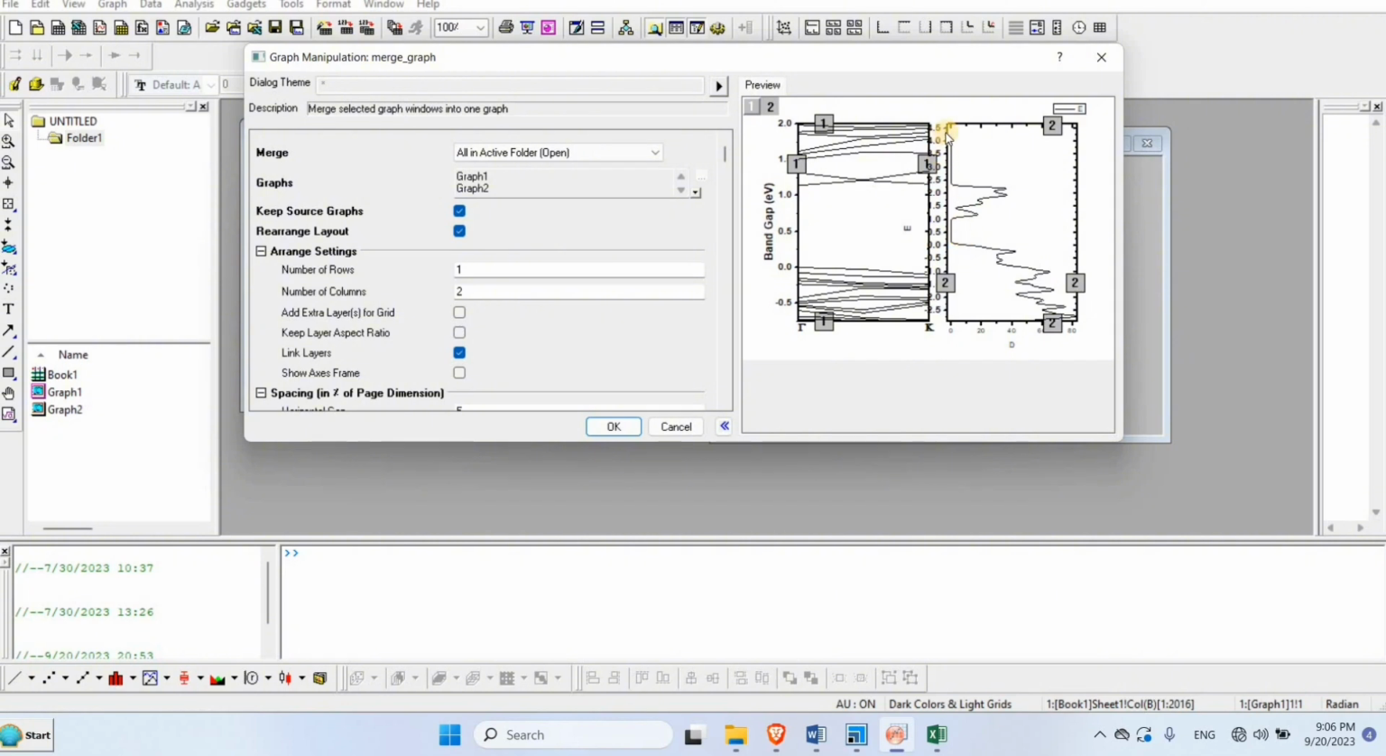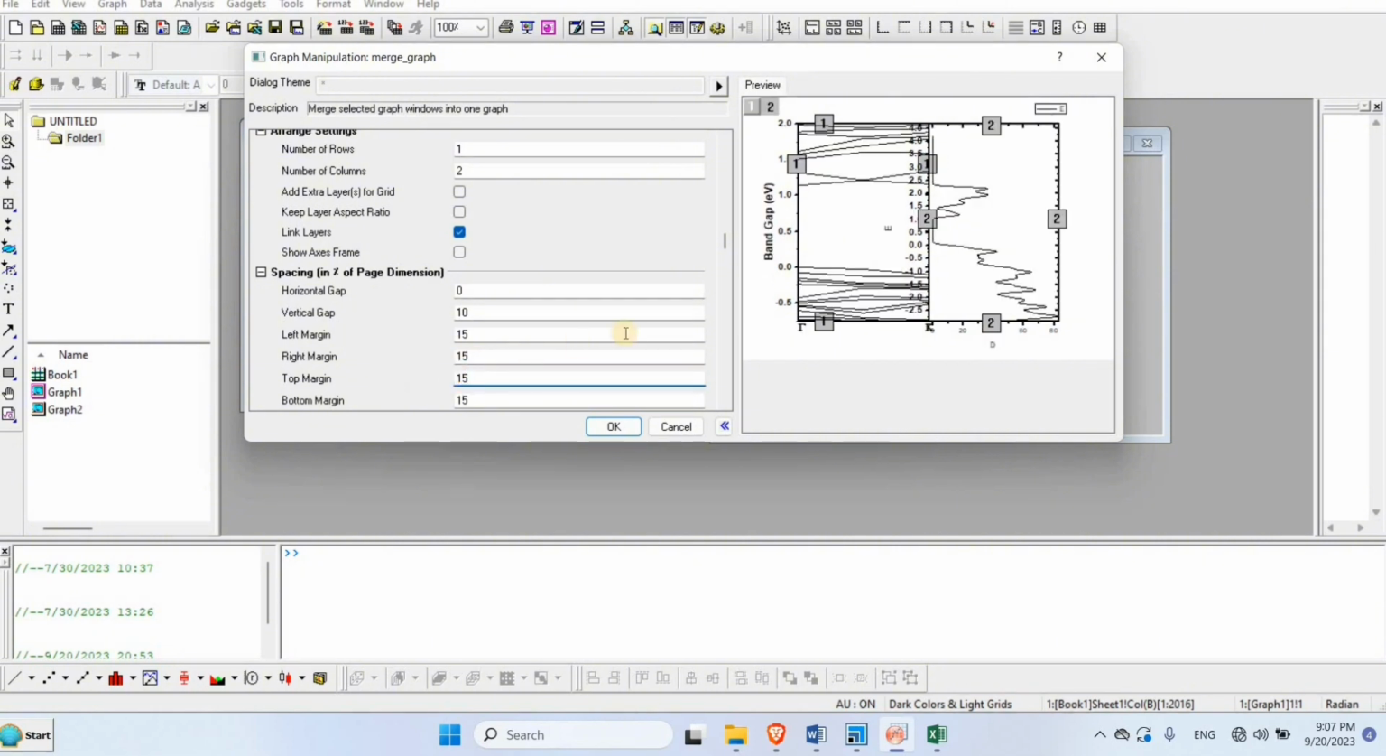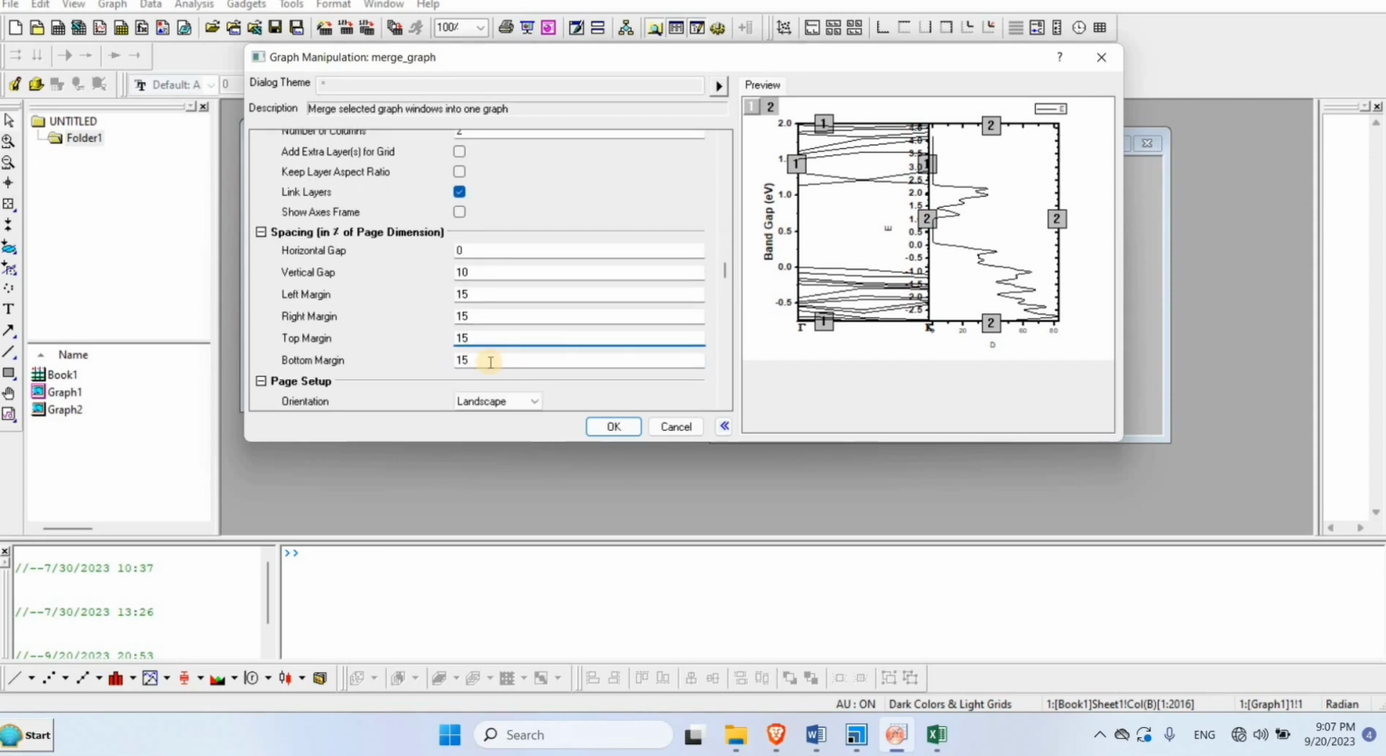Now we would like to set up this graph more clearly. The vertical gap, make it 10. The horizontal gap, make it 0, because we would like to merge this y-axis with this y-axis and make it just 1. And the vertical gap 10, left margin 15, and right margin another 15. Top margin is also 15. And the bottom margin is not a big deal here.